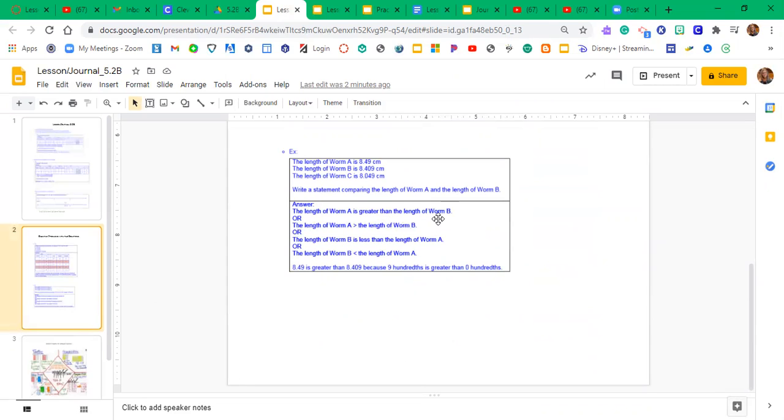Finally, giving you the answer of either the length of worm A is greater than the length of worm B, or the length of worm A is greater than the length of worm B, notice all we did was change from wording to symbol. You could also say the length of worm B is less than the length of worm A, or the length of worm B is less than the length of worm A.